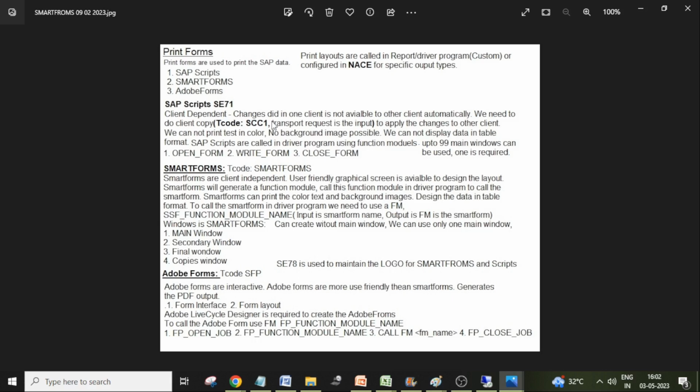What do we implement in the interface? In the form interface, we write ABAP code if required, like data declarations and data selection. Form designing, layout designing, we do in the form layout. So first we need to create the interface, then create the form layout for that form interface, and we bind form interface objects to form layout elements.